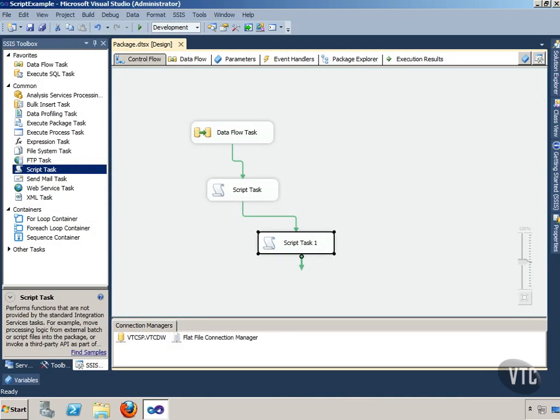Welcome to part 3 of using a script. In part 3 we're going to actually see the results of our labors on our script task.